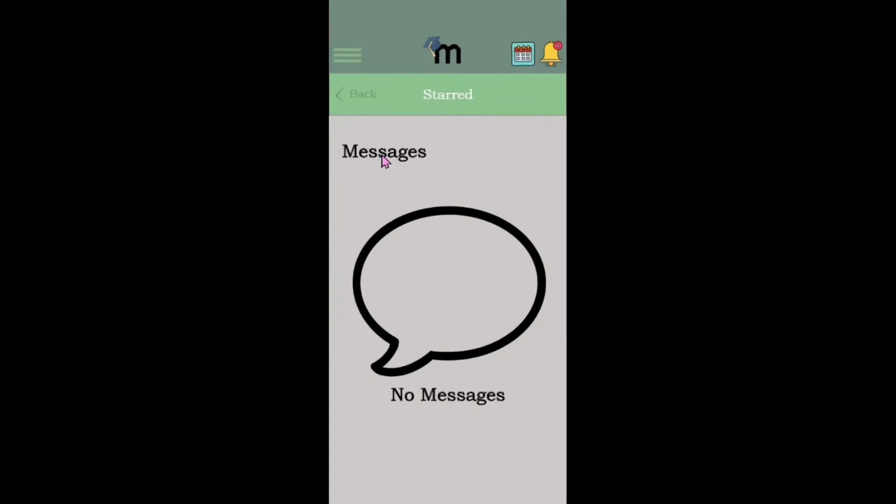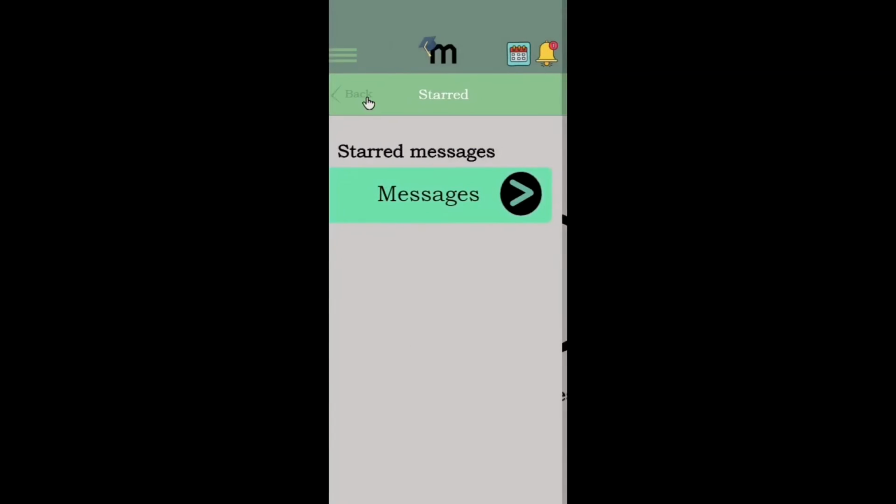When user wants to go to the message home page, user can click this back button again and the screen will go through this page first. User must click this back button again to see the message home page screen.